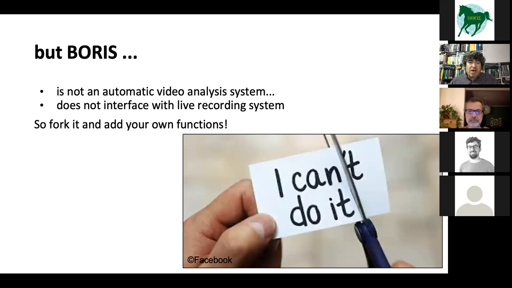What BORIS is not is an automatic video analysis system. So if you're looking for something which is sort of a magic thing, it's not BORIS. And there's no interface with a live recording system. So you have to choose whether you want to do the live observation or you record your video and then use the recorded video in BORIS. You cannot interface through a video camera or any other kind of recording and use BORIS while the camera is recording. This is something that at this stage we cannot do with BORIS.